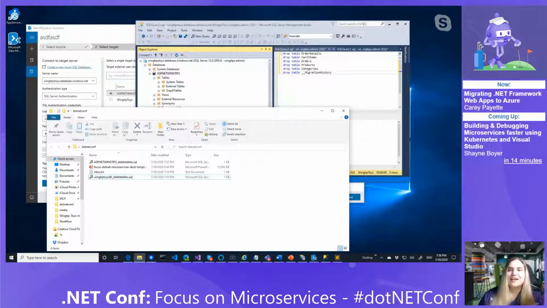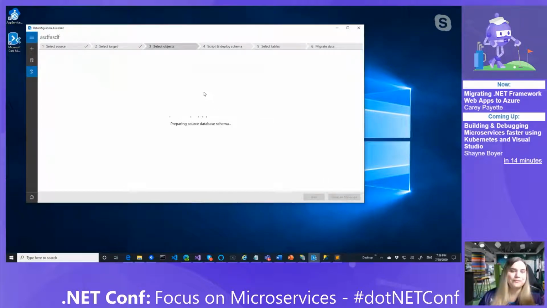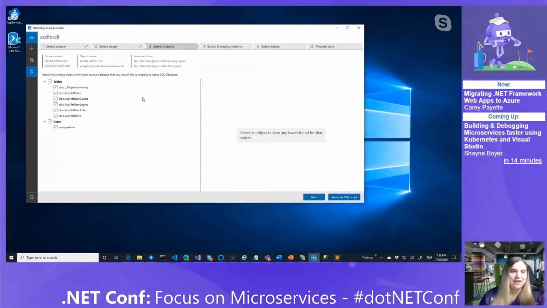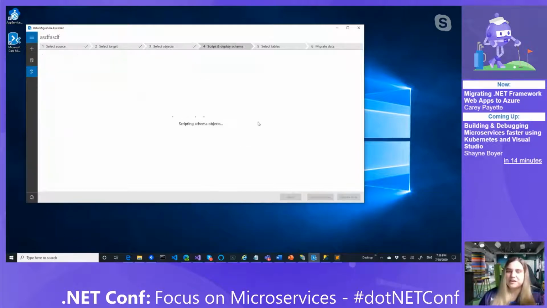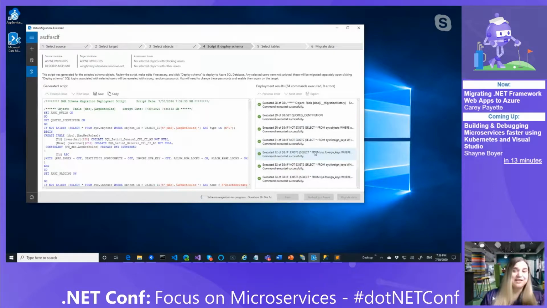All right, so now I've selected my now empty ASP.NET Wingtips. I can hit next. And what it's doing now is going back and evaluating what exactly I have in my database to perform the migration. I'm just going to migrate the tables over and generate a SQL script. Now, this SQL script is something that, if you wanted to, you can take manually. But what I really like about this tool is that it allows you to deploy it right here. So let's go ahead and say deploy the schema, and it does it for you.